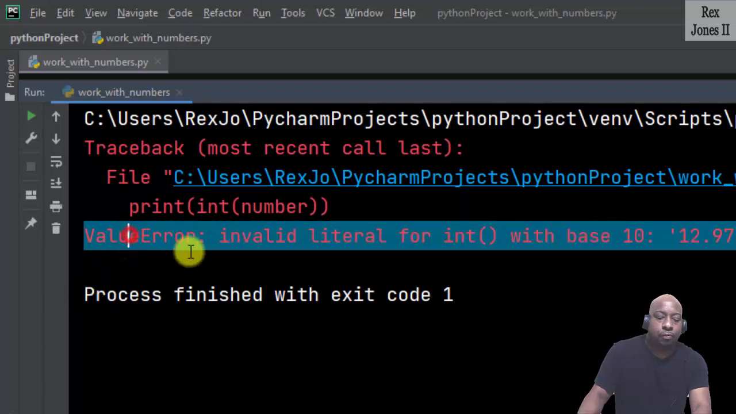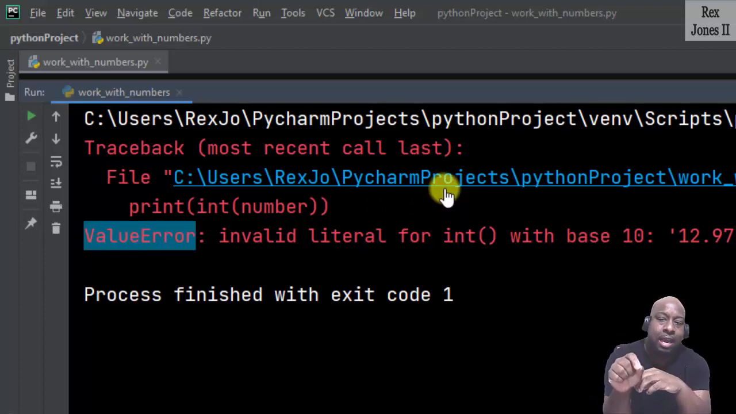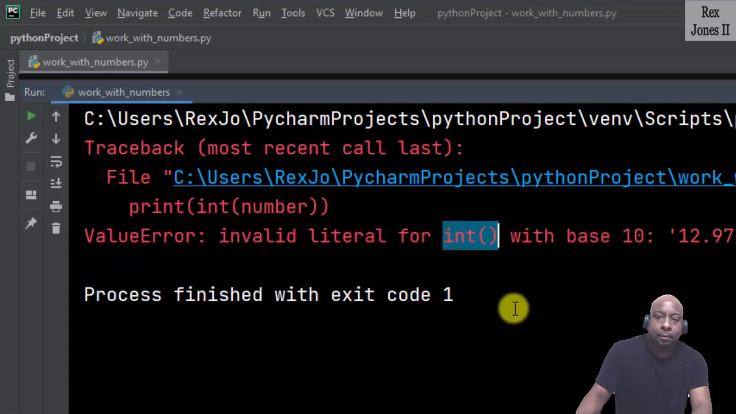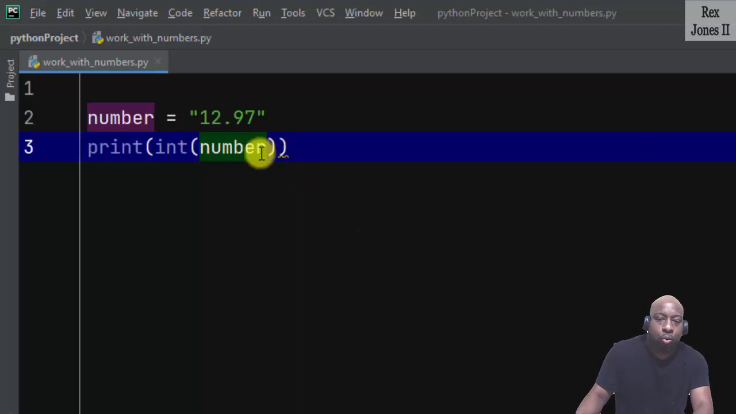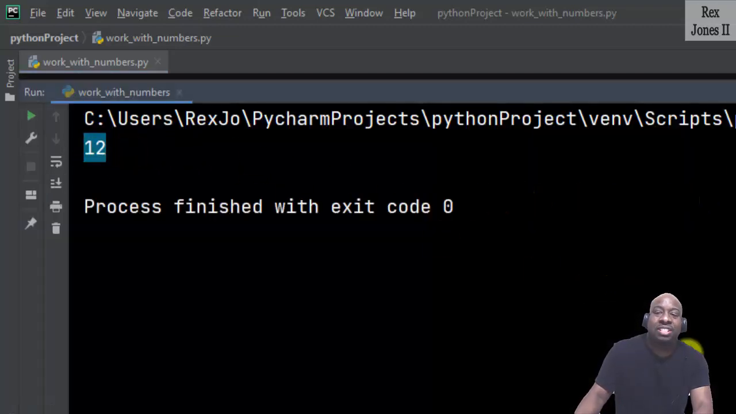Value error is the type of error, meaning it is the right data type, but the value is inappropriate. The message, invalid literal for int with base 10, means the int method will not allow us to pass in a floating point number represented as a string. We can keep the value in quotes, but it has to be an integer like 12. Run, and we no longer see the error or the exception.